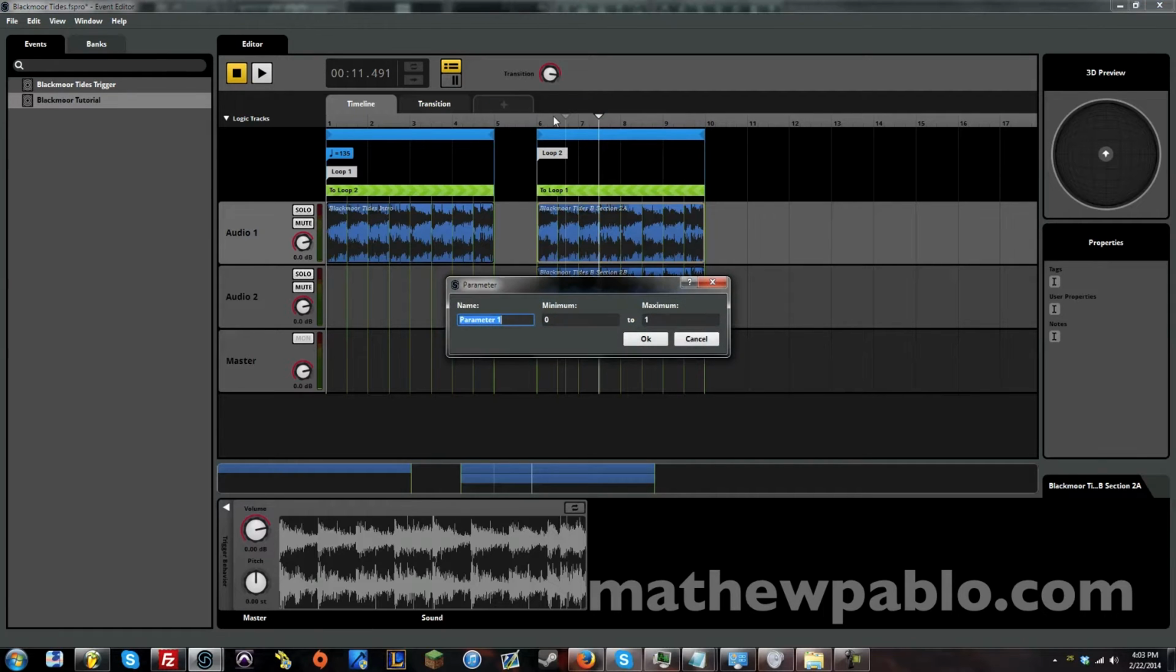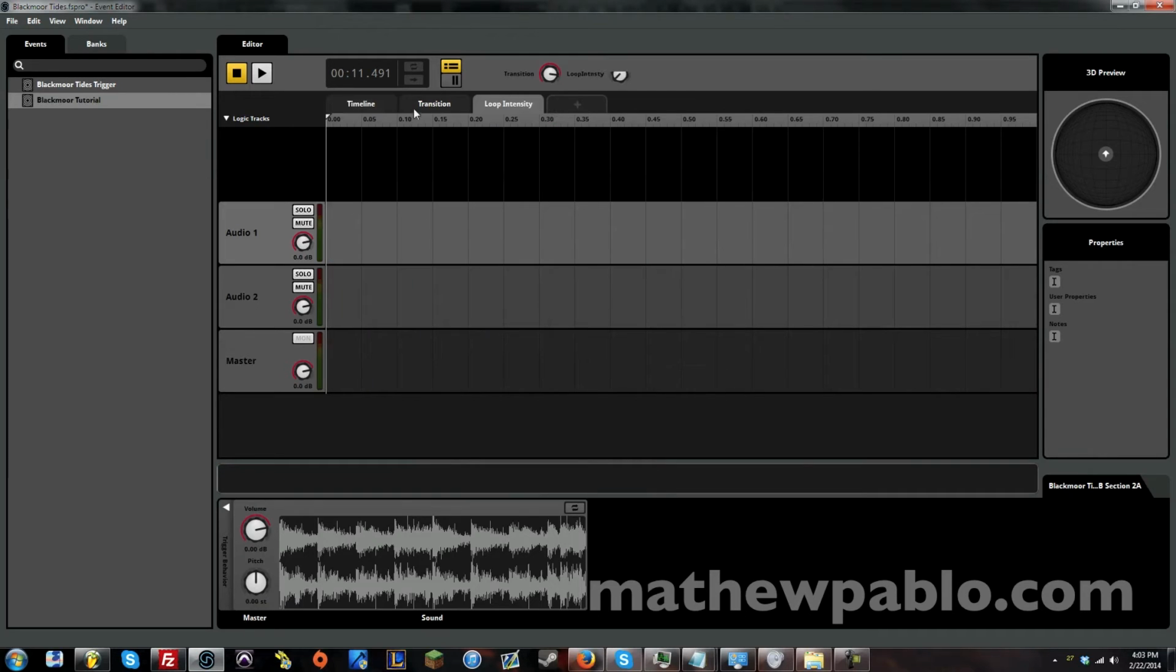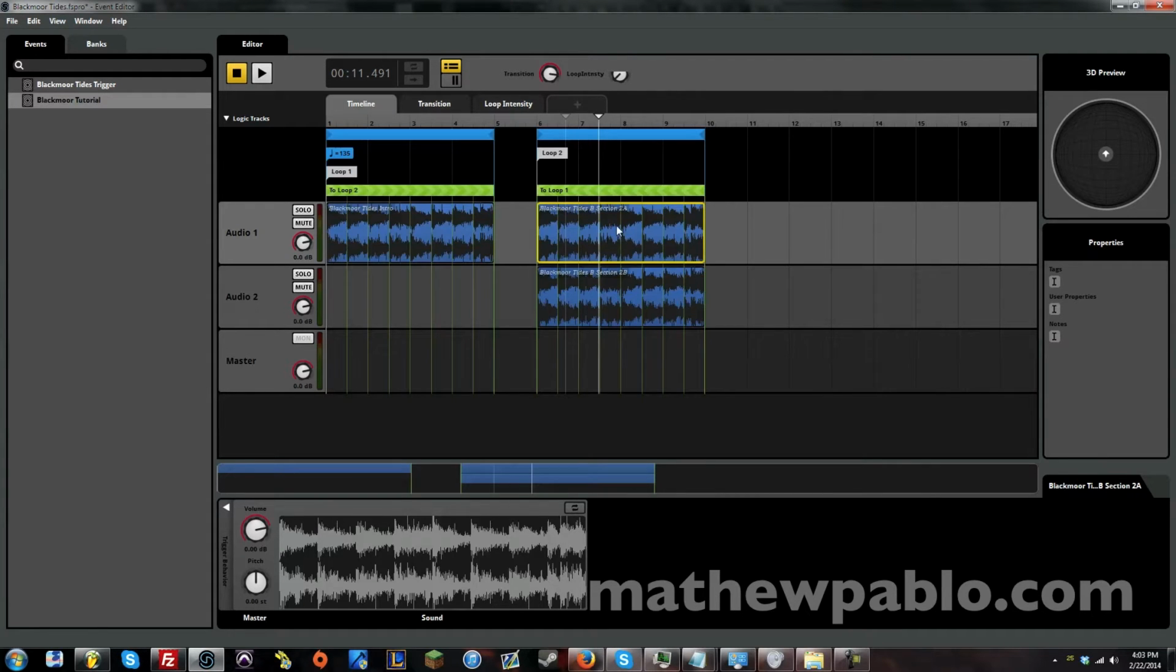So let's call this one loop intensity. So one is more intense than the other. I think the section 2A is less intense than section 2B. So the first one we're going to hear is 2A, the one that's on top here.